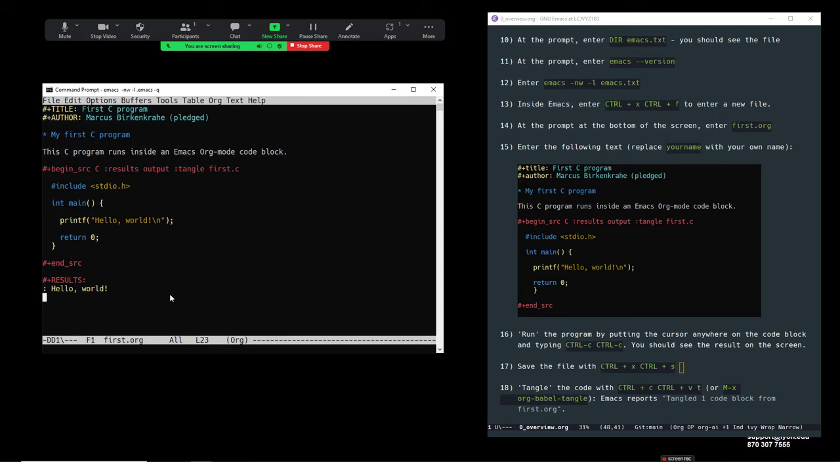So let's do that. To do that, we use another key sequence, which is a little longer. It's Control C, Control V, and it's indicated here. That's the stuff that you see down here. Control C, Control V, and then T for tangle. And the report is one code block was tangled. And the code block that was tangled results in a file first.c.